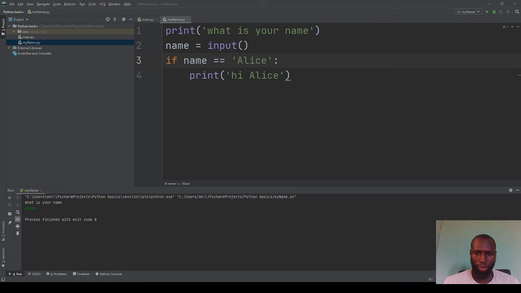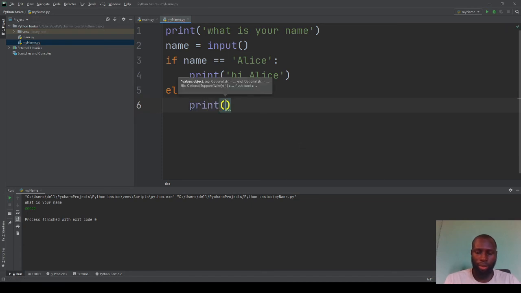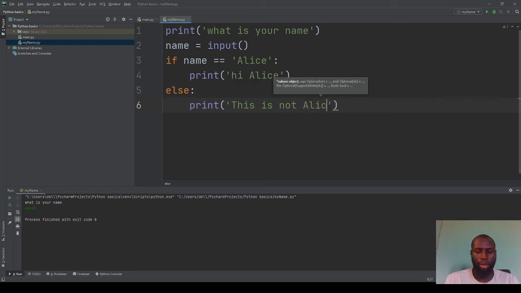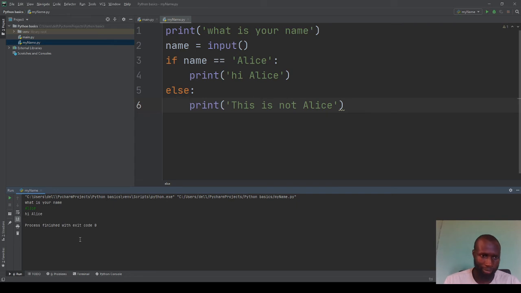So on our code, I'll open the Python. Here we add else and say print "this is not Alice". So now if we run our code and we enter the right name, Alice, it will print "I am Alice"; if we enter the wrong name, it will print "this is not Alice". So let's try that.